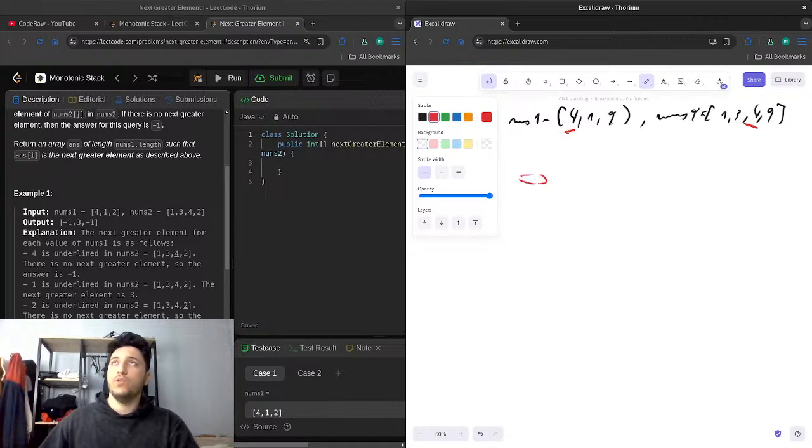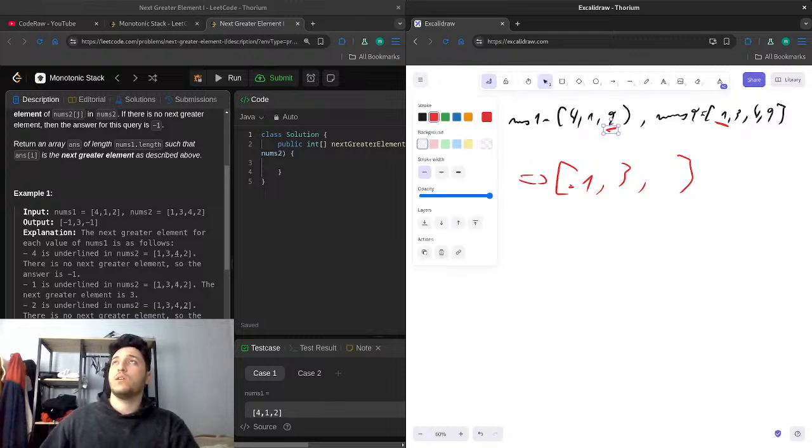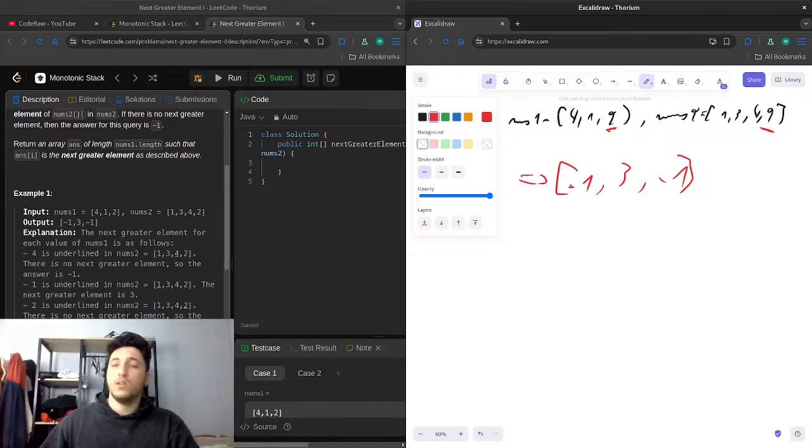So we're gonna have the new list. The new list has the same length as the first, so it's 3 elements. 4 here has no greater element, so we're gonna write -1. Then we're gonna go to 1. We search for 1 here, and the first greater element is 3, so we write 3. Then we go to the next element, 2. We search for 2 here, it has no greater element, so we write -1. So I think this is easy.